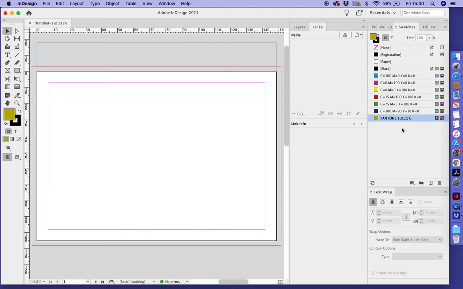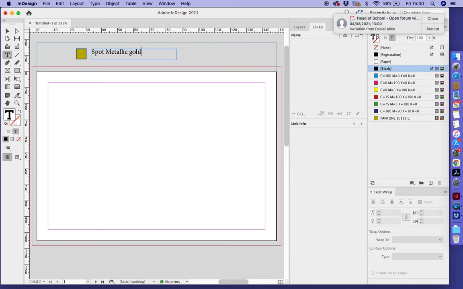And what I'm going to do here is draw a box. It's already come up colored with that swatch. I'm now going to put a bit of type by the side of it. I'm going to say spot metallic gold. Depending on how precise I wanted to be, I could put the Pantone spec down there.